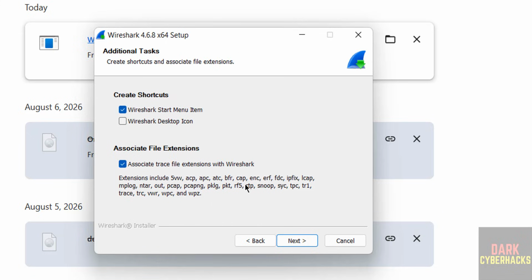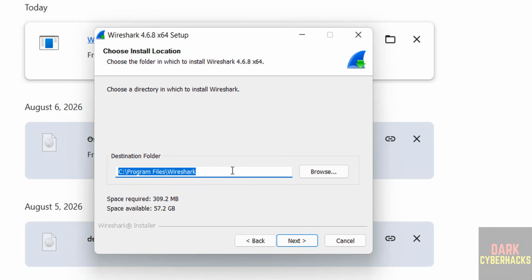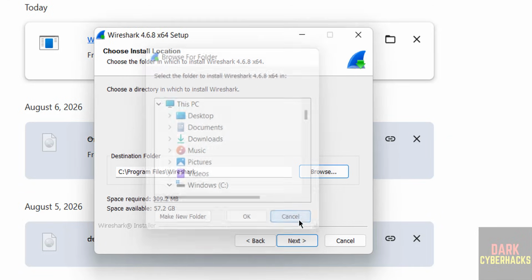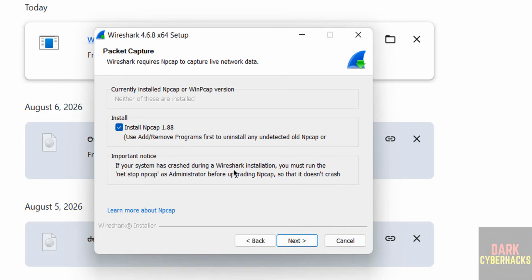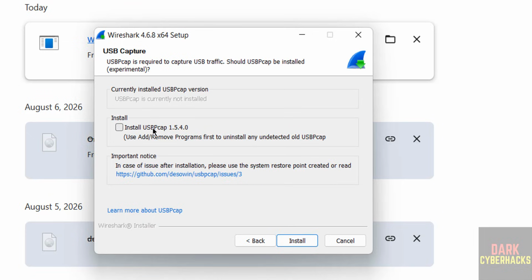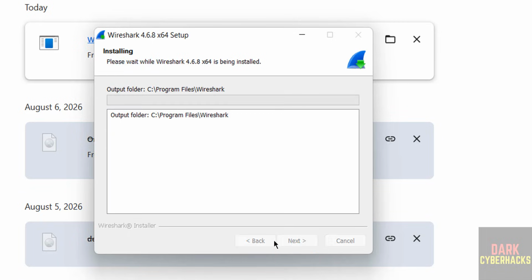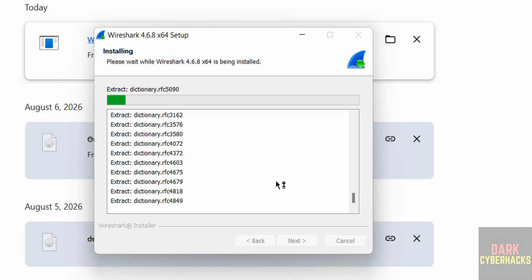Create shortcuts. Next, this is the installation directory. If you want some other, click on browse and select the location. I'm okay with the default one. Click on next. If you want to install Npcap, select the checkbox. Then click on next. If you want to install this USBPcap, select it and click on next. Install. It is installing.